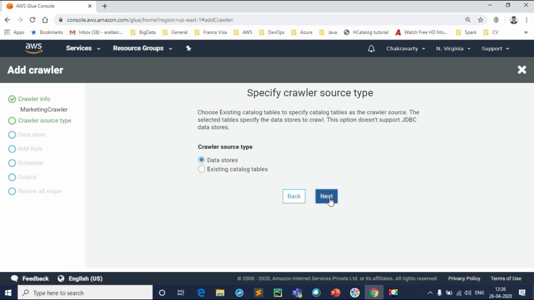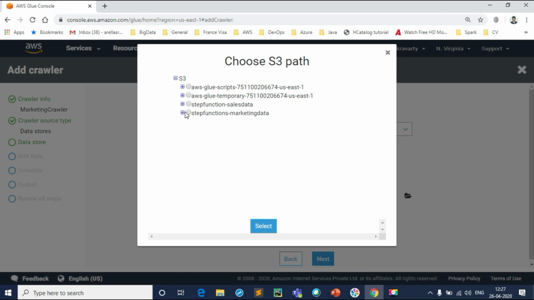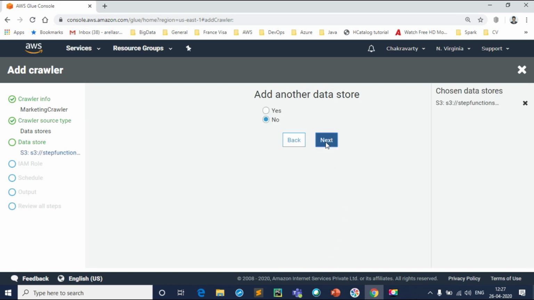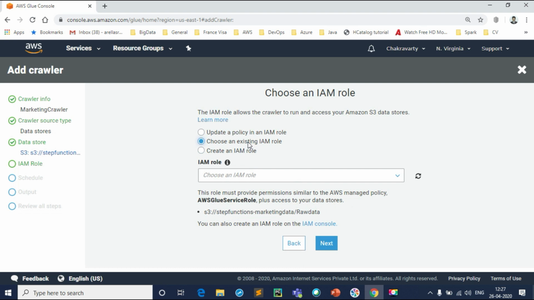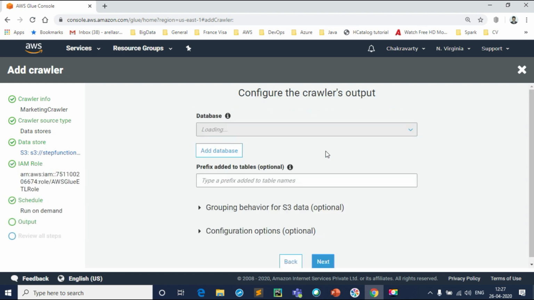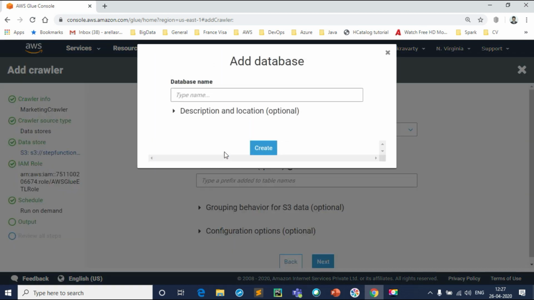Then click next. Choose the data store from S3. This is my data store available in raw data. And click next. Don't need any other data store. Choose the existing IAM role or create one as you wish. So click next. Let's run it on demand. Then next. For marketing data, we don't have a database. There's only a sales database available.